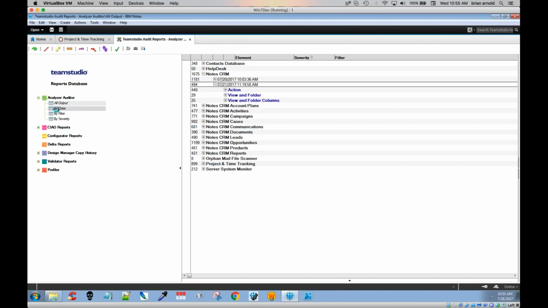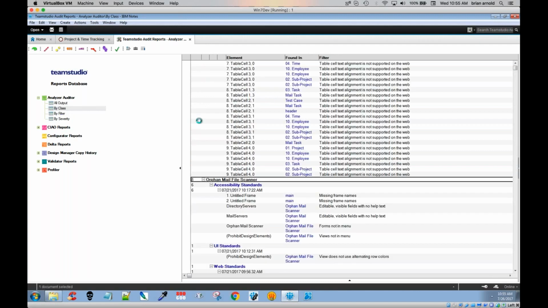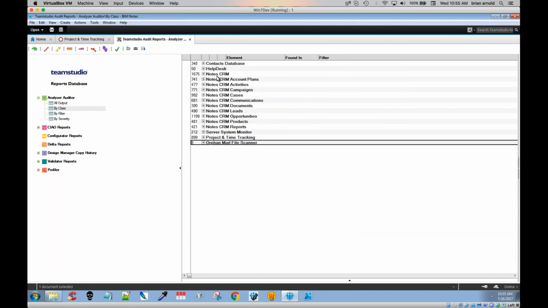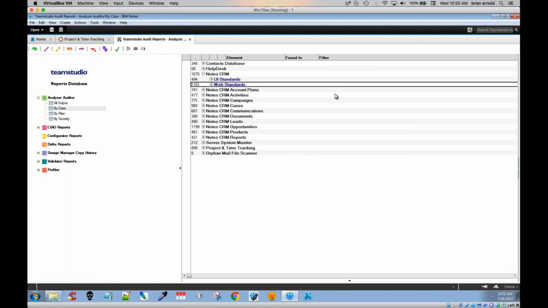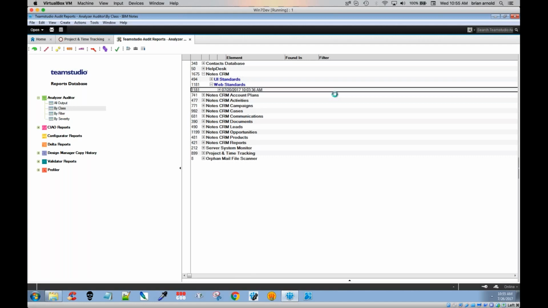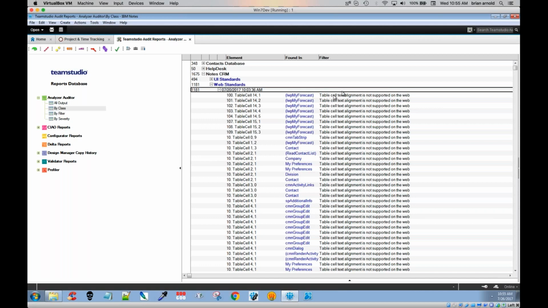A better way to look at this is going by class, and then it breaks it down by the different audit filters that I applied. So I can see right here, I have some UI standards that need to be adjusted. I also have some, if I wanted to convert this over to the web, there's quite a few areas and aspects of the application that will cause issues during conversion. And I can very quickly and easily go in here and see what these are.